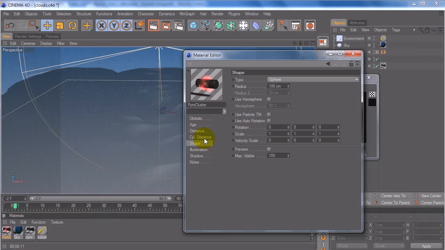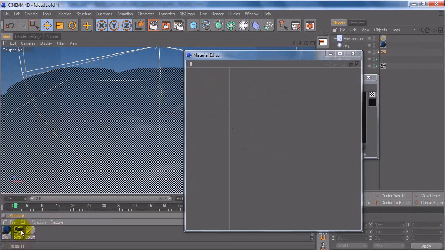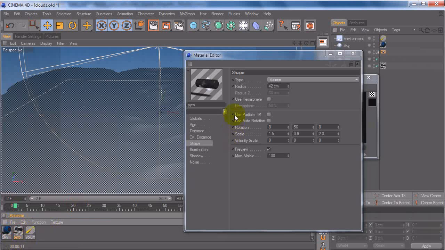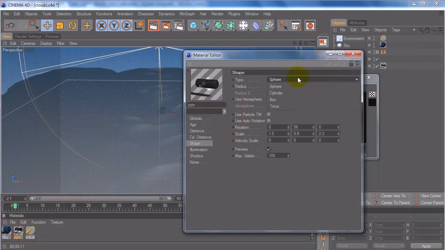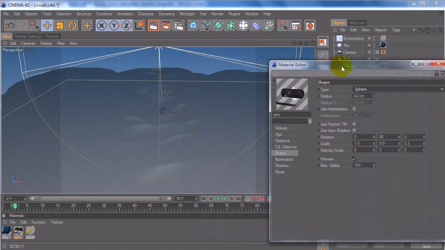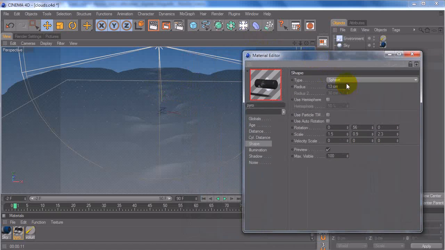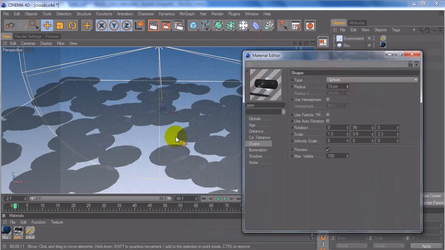And for this I want to switch back to our, let's just remove unused materials, move back to our actual cloud material. It's set to sphere, but you can also change it to cylinder, box, or torus. Let's just leave it at sphere. And you can change the radius, which is really nice. So you can, in a way, affect the size of your clouds. But let's just switch that back to 42. And scroll on to bottom. Let's just skip these for a second.